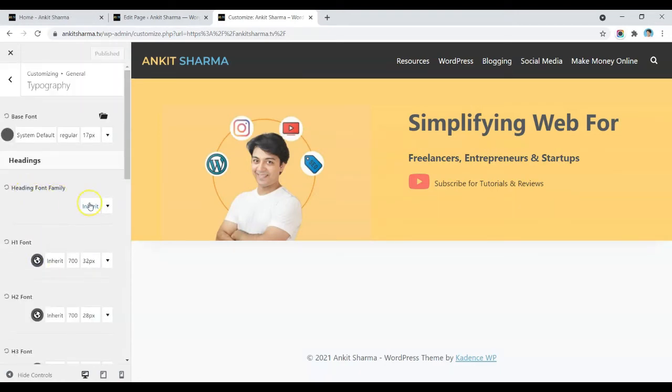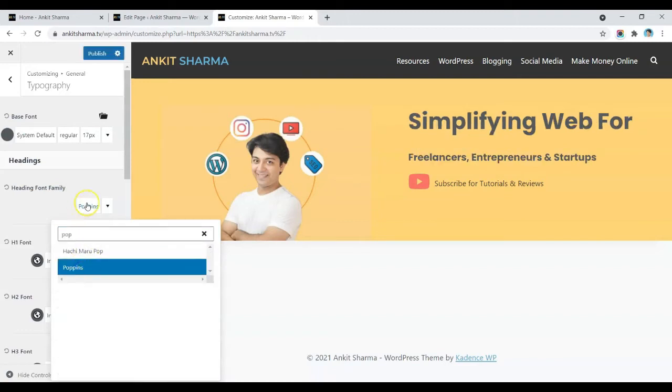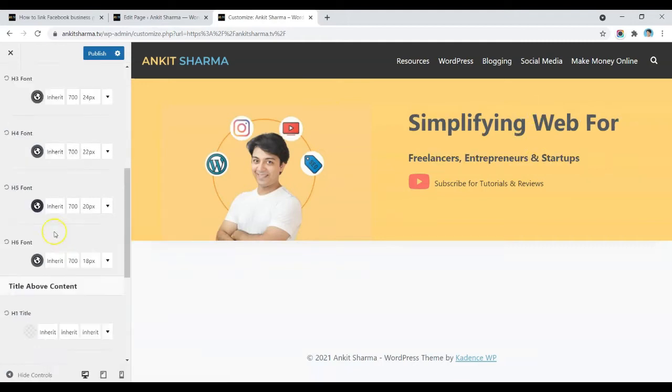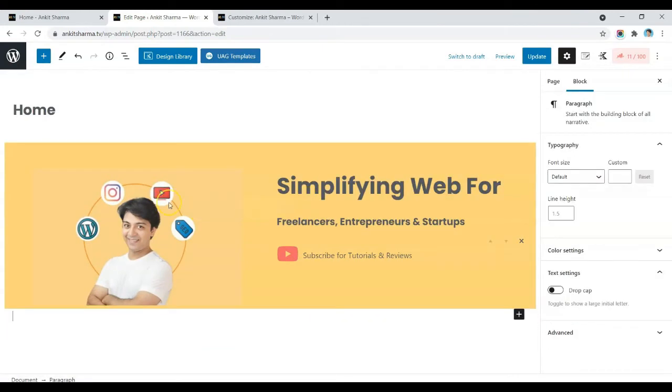And in our heading, we will choose the font family as Poppins. That's the font I was using. And the rest of them are looking perfectly fine. Let's click on publish. Alright, so once that is done, let's go back in the page edit. Alright, so now we have the text in our font and the color is now looking much better.